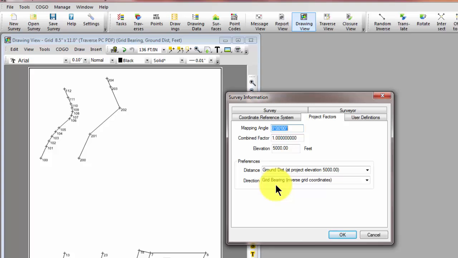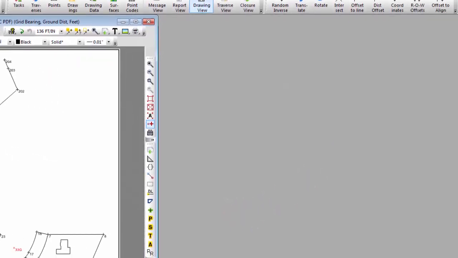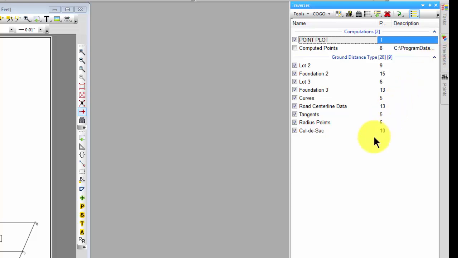And let's come in and take a look at just a typical COGO operation using ground distance instead of grid distance. I think for this sample, I'd like to take a look at just doing a stationing, and then we can see how Traverse PC stations in ground distance versus grid distance.